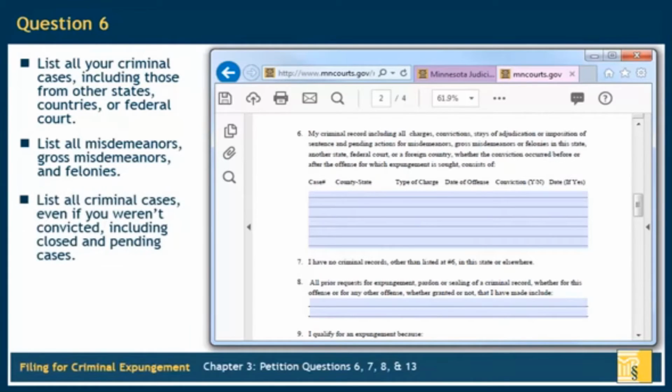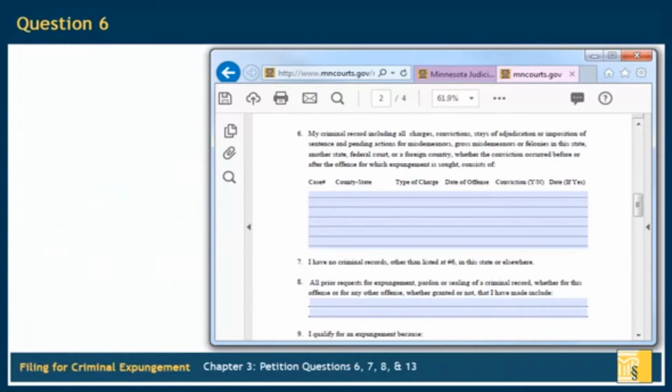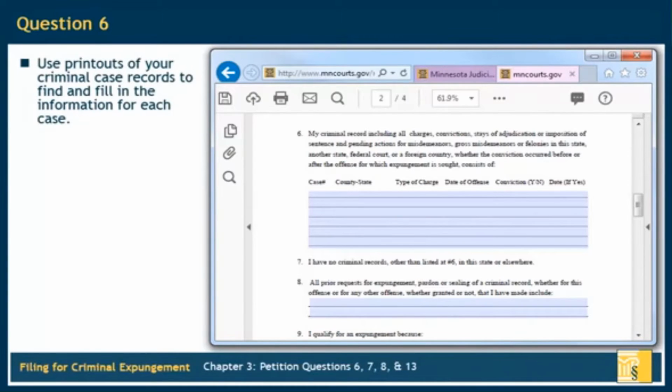Make sure to list all of your criminal cases, even if you weren't convicted. This includes closed and pending cases. A pending case is one where there is a charge, but no final outcome yet. List each case one at a time. Use the printouts of your criminal case records to find and fill in the information for each case.